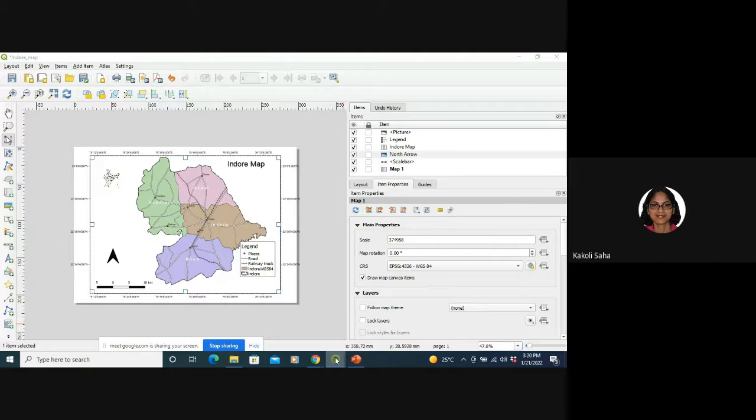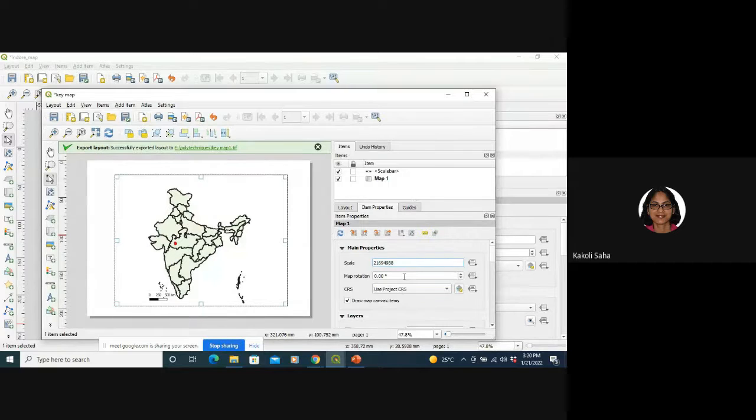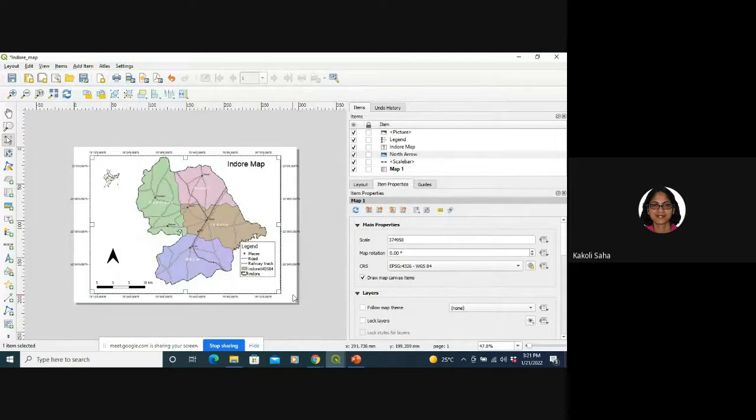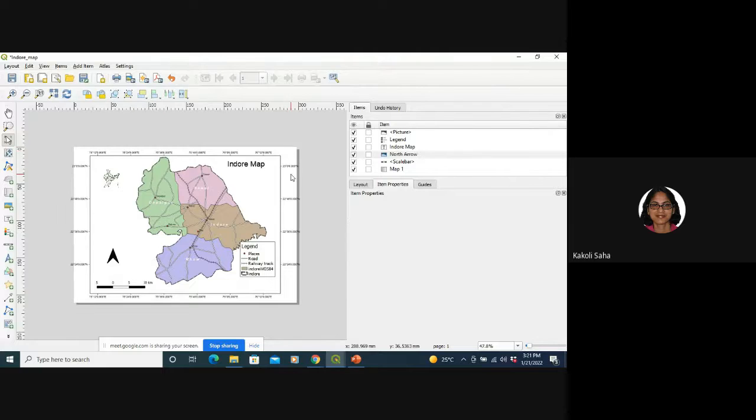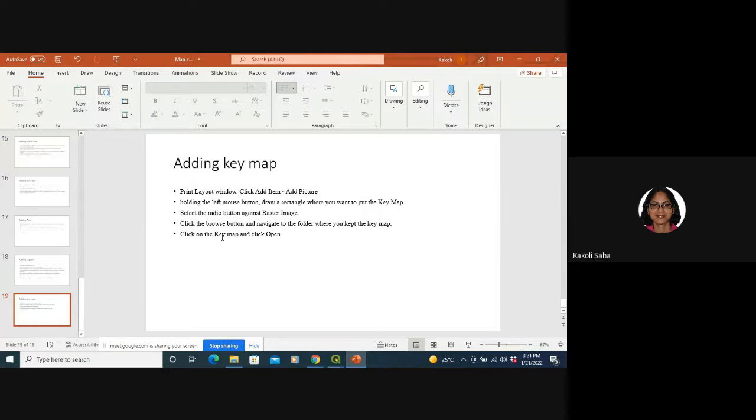So I could have made it a little bit bigger so it appears to be bigger. Like if I put 0, it moves bigger. If I put 3 over here, it gets bigger. So in this way, you can do several trial and error and find out how to make a good key map.